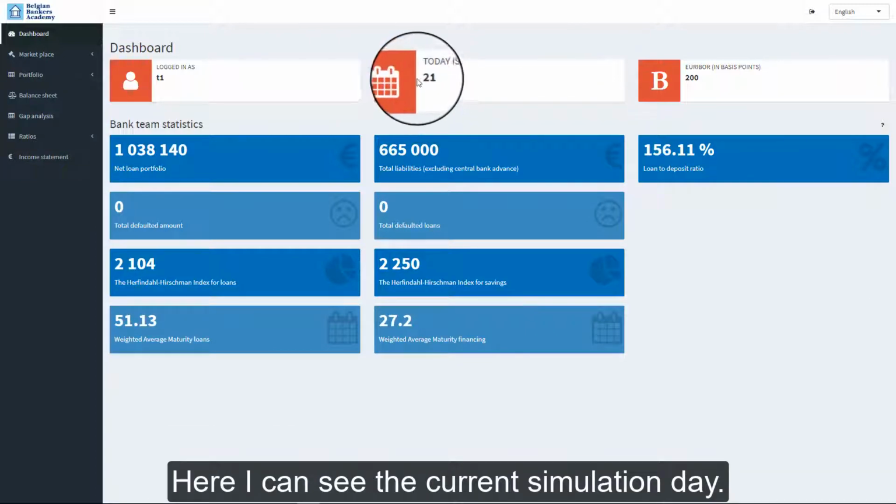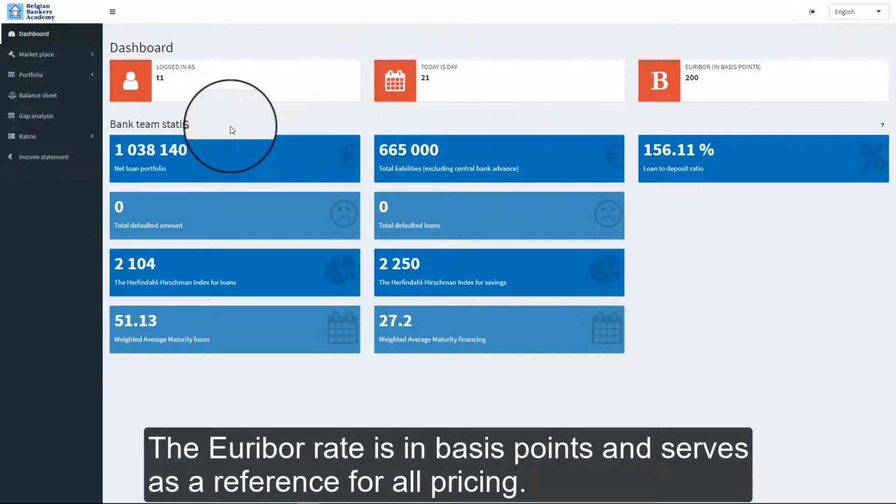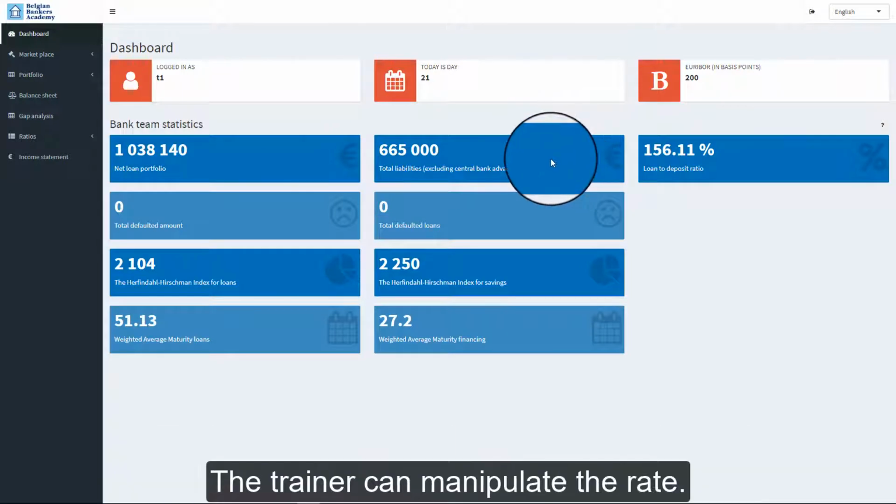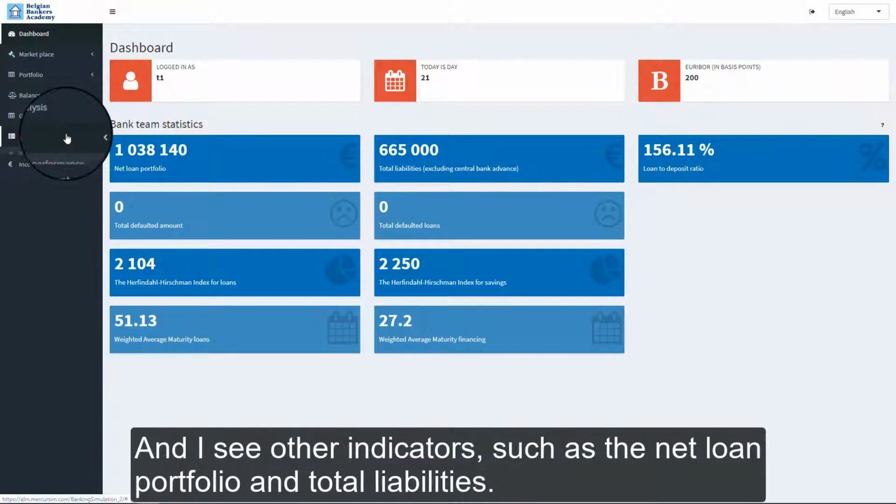Here I can see the current simulation day. The Euribor rate is in basis points and serves as a reference for all pricing. The trainer can manipulate the rate. And I see other indicators, such as the net loan portfolio and total liabilities.